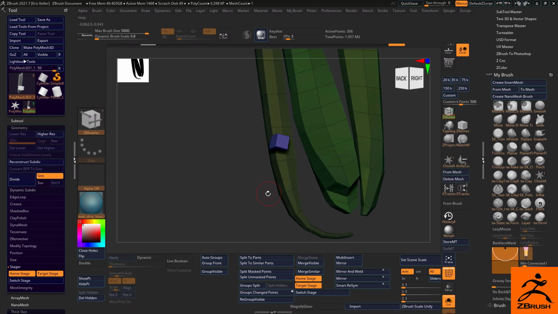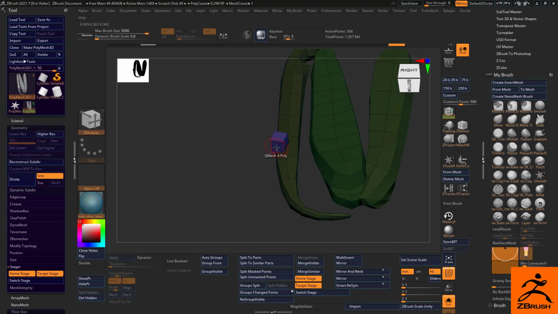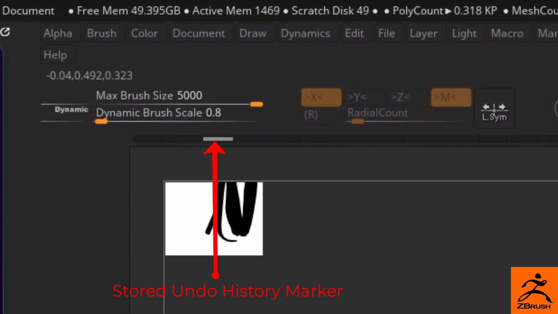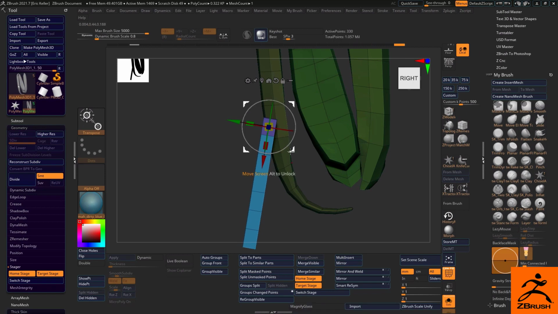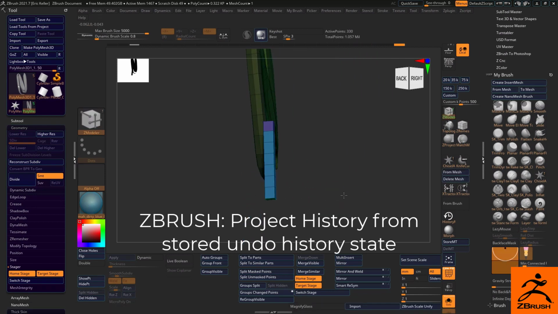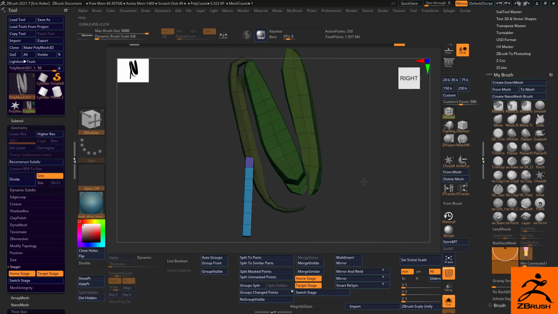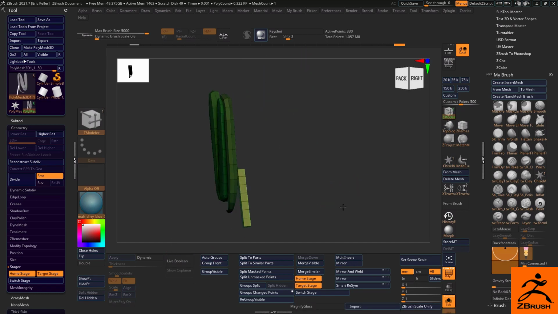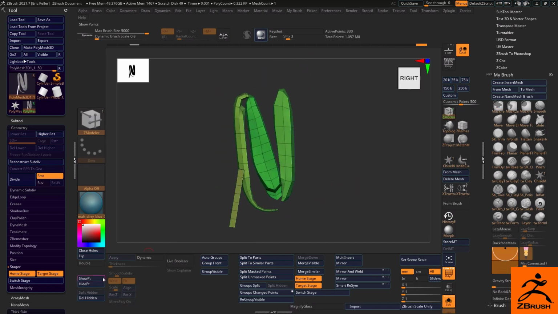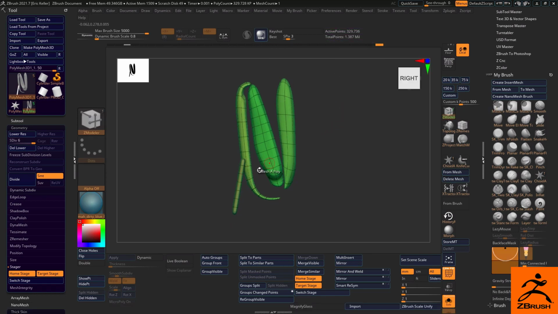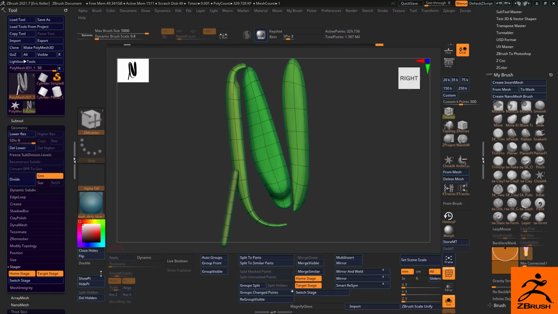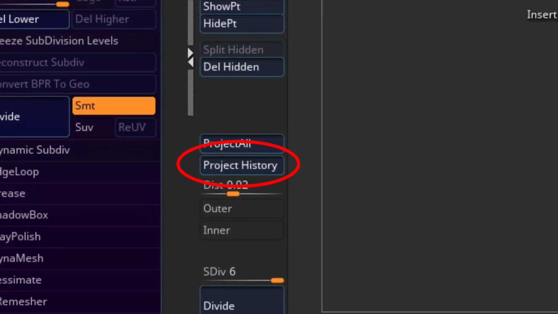I lost all the detail in my higher subdivision levels, but I'm going to bring it back by using that stored history state. So you can see that gray marker on the undo slider. That's where that state is stored in history. And I can use the project history button. So what I'll do is I'll subdivide this mesh. I'll clear the mask now that I've added my geometry, subdivide it, and then project history to get that detail back. And I'll mask off that added geometry so it doesn't get projected as well.